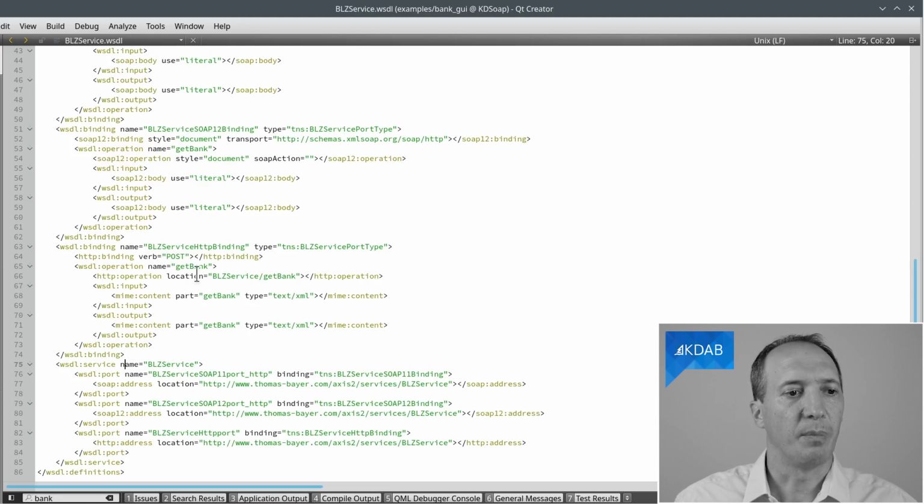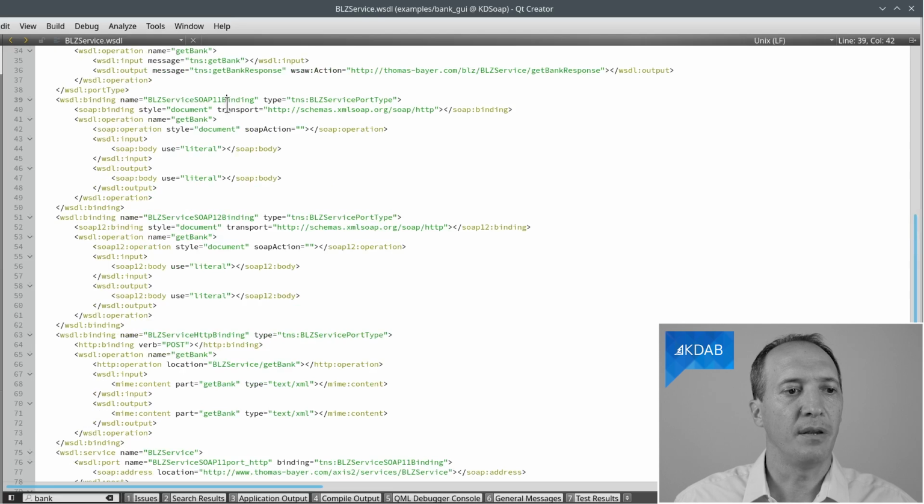If we look at one of those bindings, like the SOAP 1.1 binding, it defines one operation, which is the getBank operation, basically the getBank method that we can call. And then the rest of the file here is the XML schema for the types being used by this operation for input and output. But it's not really easy to read. What we'll do instead is ask KDSOAP to generate APIs, and then we can read those APIs. That's much more common code that we can understand.